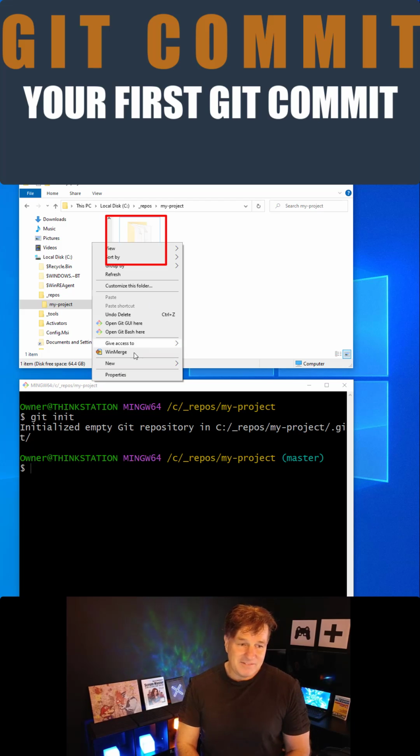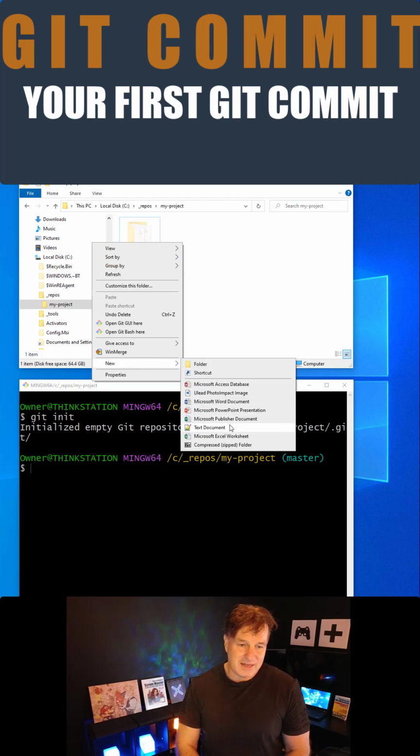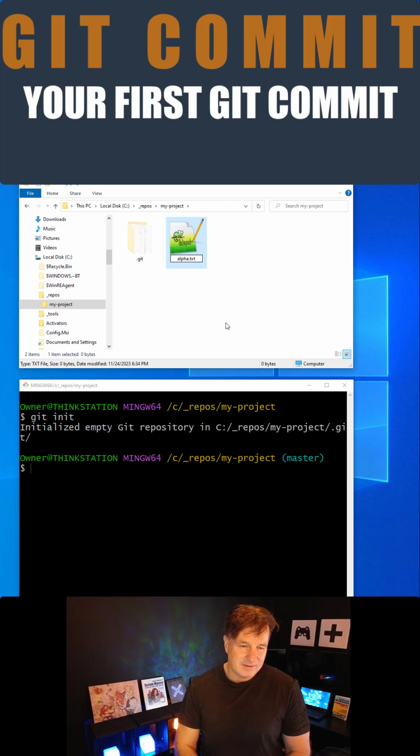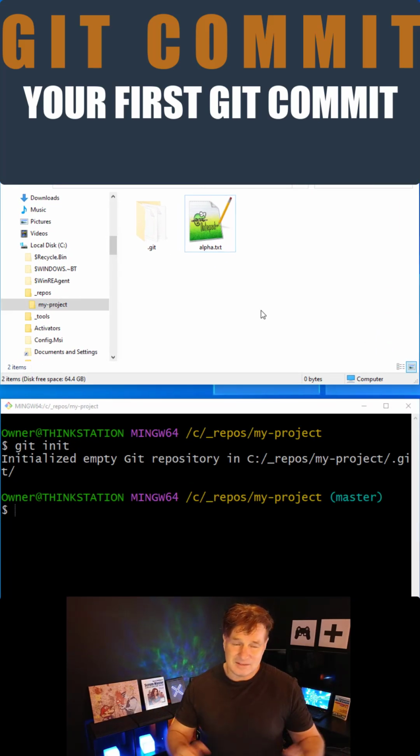Now, I just add files to this folder. I'm going to create a new text document. I'm going to call it alpha.txt. I'm not even going to put anything in it. I'm just going to add this one file to my Git repository.